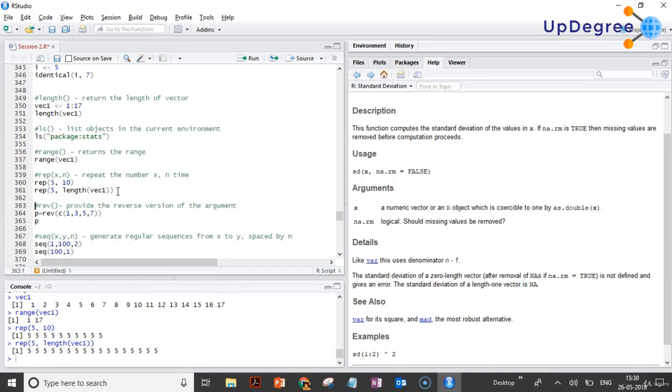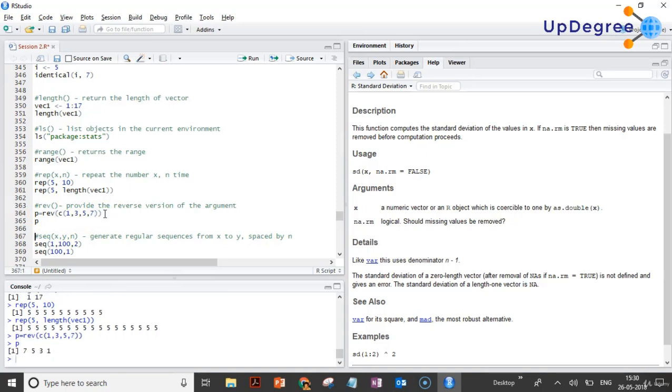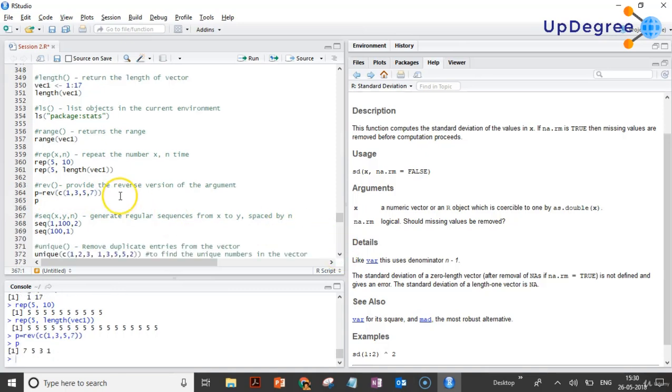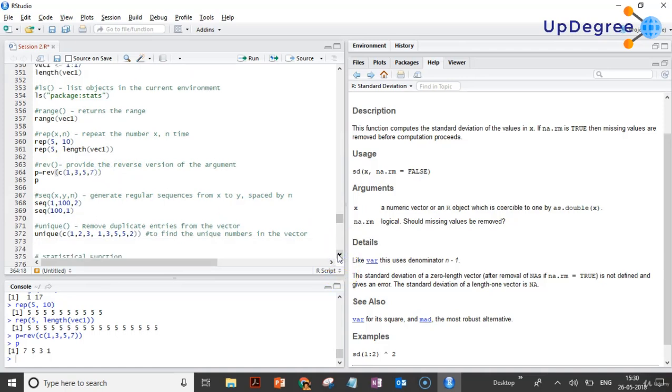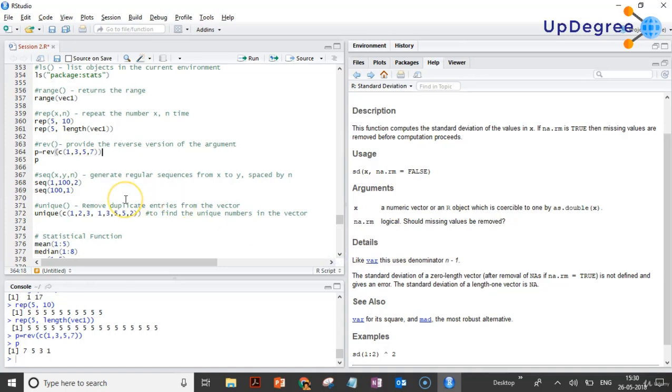Now how does the reverse function work? First it stores something. Suppose you are combining 1 3 5 7, but you want it in a reverse way, you want 7 5 3 1. So you can simply call the reverse function and then you can see the result as well. All the time I am pressing control enter. I hope by this time you are familiar with control enter. That's how you are running each of those lines.